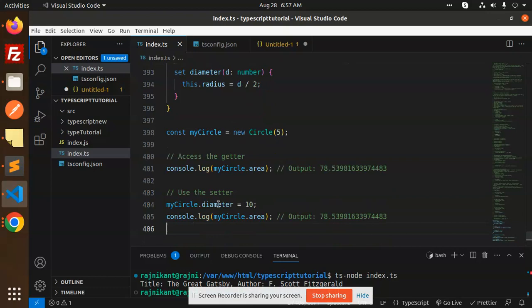Then, using the setter, myCircle.diameter, we are setting the diameter to 10. Because the diameter halved gives the radius, it will give 5, so the output would be the same. For the getter, you are accessing the properties directly, and for the setter you can just set the values of the properties.